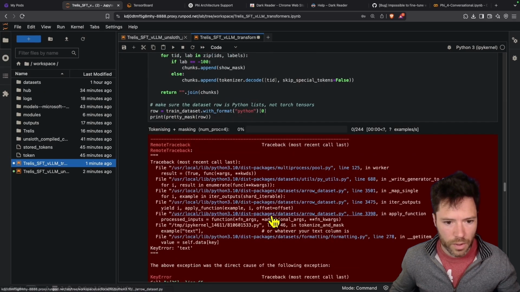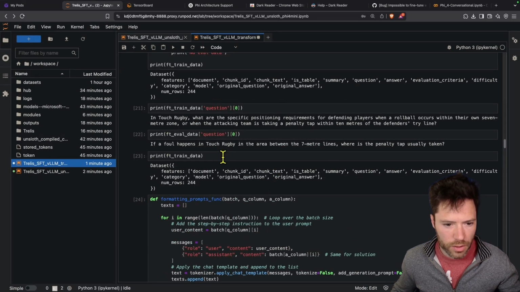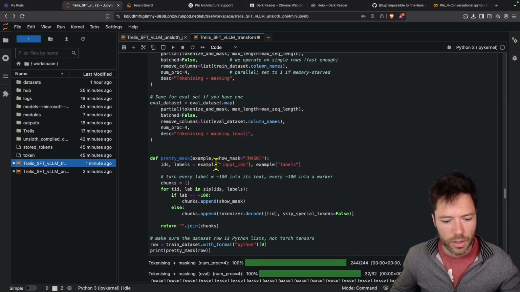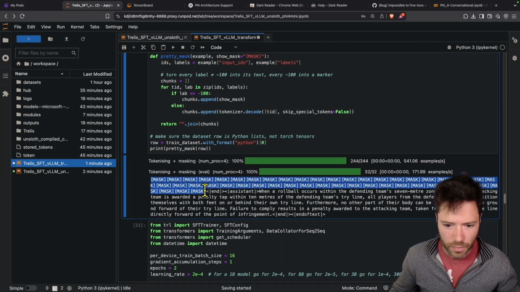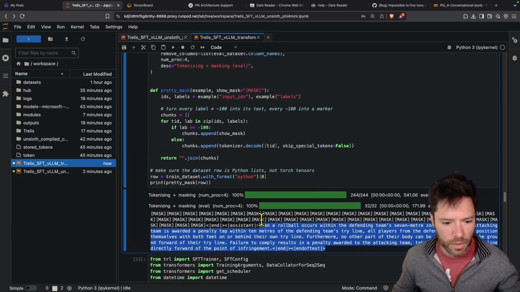And now I have a mistake here, so I need to possibly reload my training data. Yeah, so this is equivalent. You can see I'm masking everything up until the end of the user response. And then I want to keep and train on the response here.